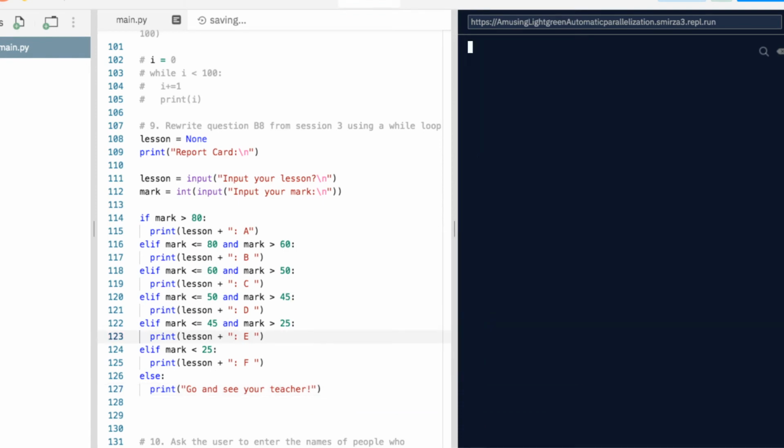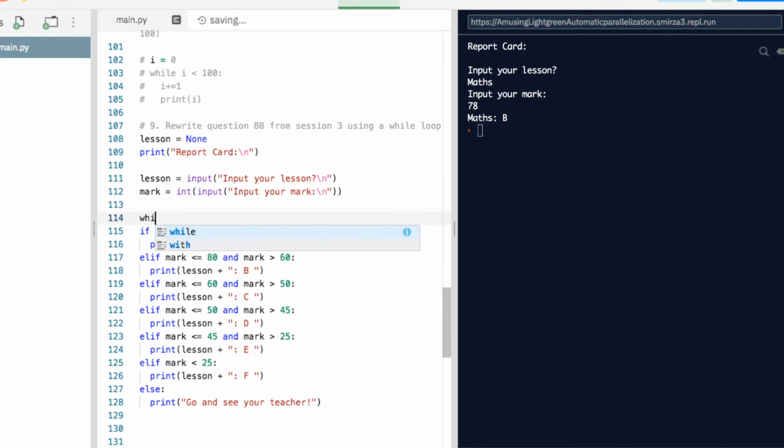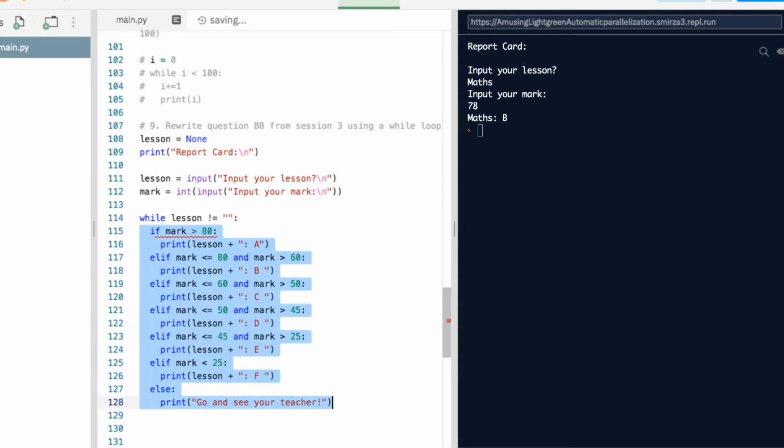Okay, so we try it once, maths, and they got 78. Perfect. Okay, but last time, if we wanted to do it 3 times, we had to print it out 3 times. This time, we can put it in a while loop. And we can simply state, while lesson isn't a blank, so nothing's been entered, then, and importantly, we have to tab all of this.